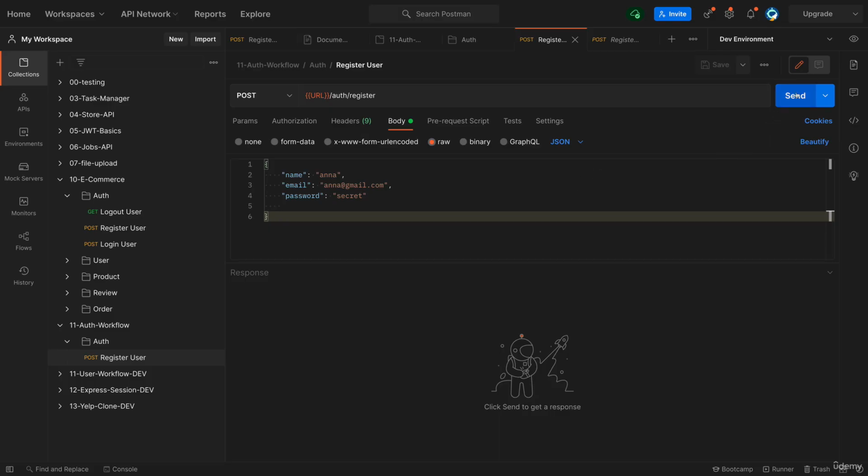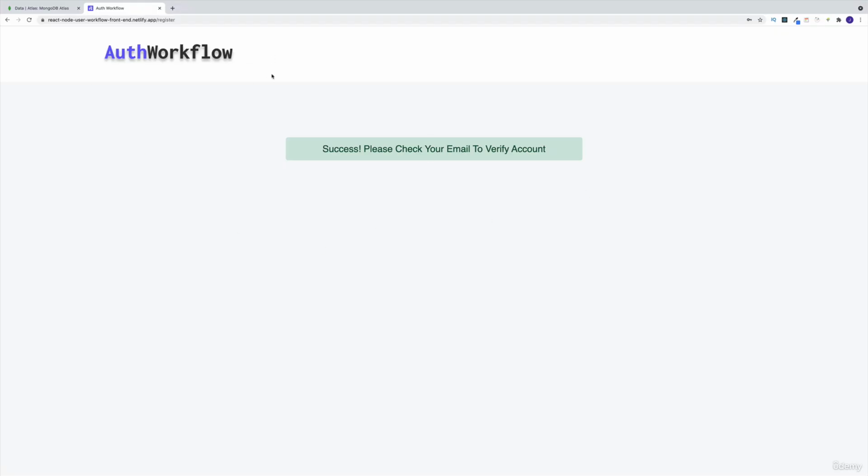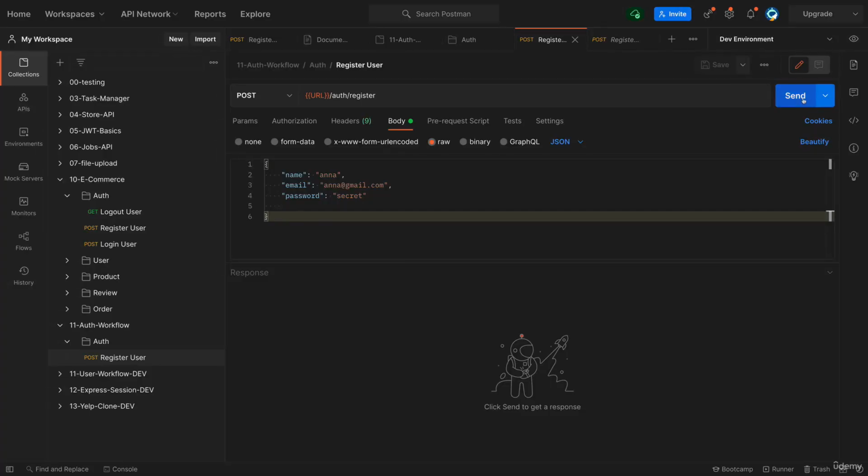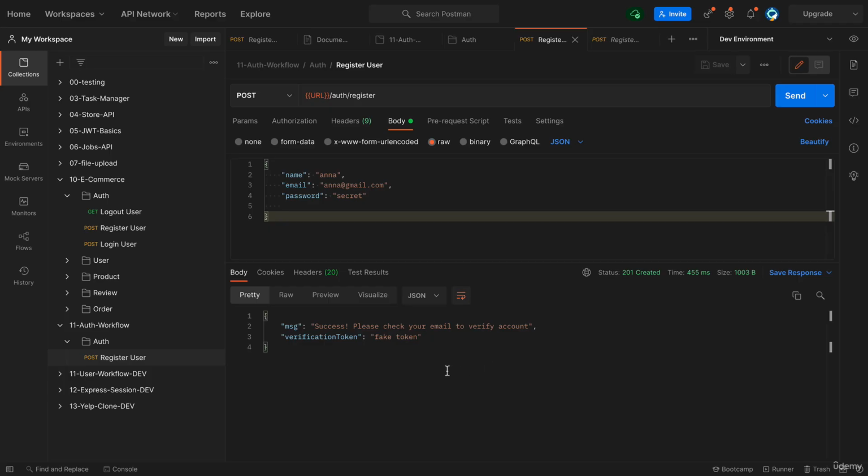And again, the key difference here is that once we register, we're not sending back the cookie with a JWT. What we want to do is we want to verify that email. So let me go back and let me send it. And if everything is correct, this is what we should see. Success. So we are successful, but what we're getting back also is a verification token, which is that fake token.